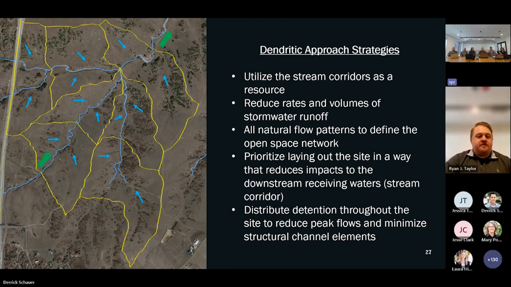Reduce the flow rates and the volumes like we've talked about. Utilizing those natural flow patterns to define your open space network and your stream corridor. And then prioritizing the layout of the site in a way that reduces those downstream impacts. Troy is going to go through more of the stream corridor details today, and we'll talk about that in a little bit. And then lastly is distributing that detention.